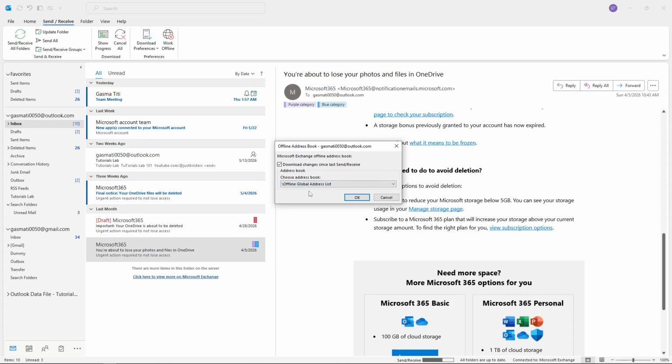If you have multiple email accounts configured in Outlook, this is where you can choose which specific account's address book you want to download. Select the email account you wish to download the address book from by clicking on it. After selecting your desired email account, simply click on the OK button at the bottom of the window.